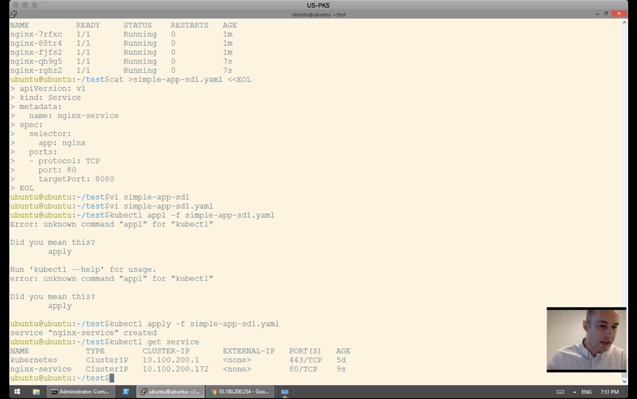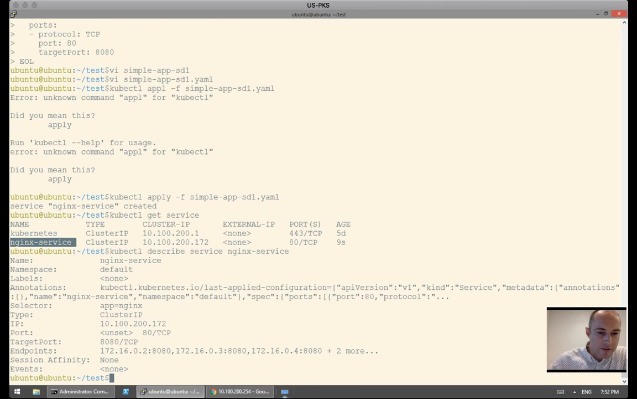We can actually get even more information about this. So if I do kubectl describe service, and then I put in the service name, I can see some interesting things. I can see, of course, the information I specified as well as the IP address, and then I also have the endpoints. So the endpoints is all the pods that it's clustering.